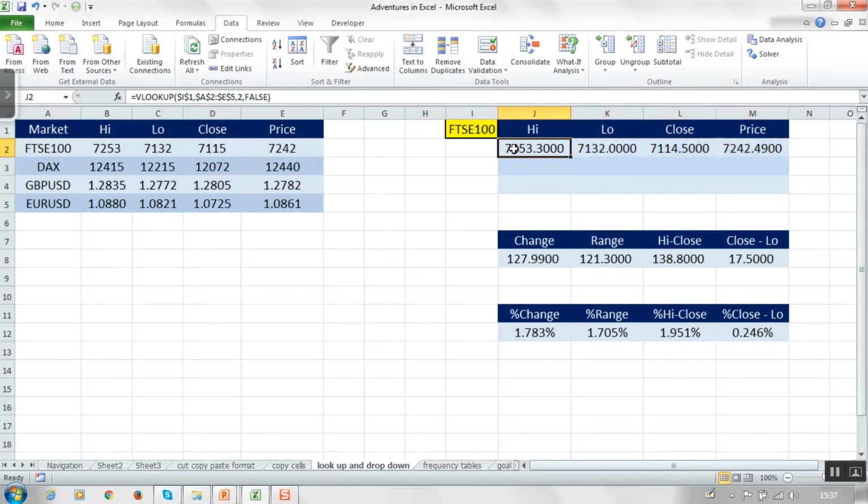Okay, so we've got VLOOKUP. What do you want me to look up? It's asking for the FTSE. From what data set? From this data set. Which column do you want to be looking up? Well, I want to be looking up column 2 because I want the high. And similarly across here. And these now, because I've set up the spreadsheet, give me the data in a form that is useful to me.